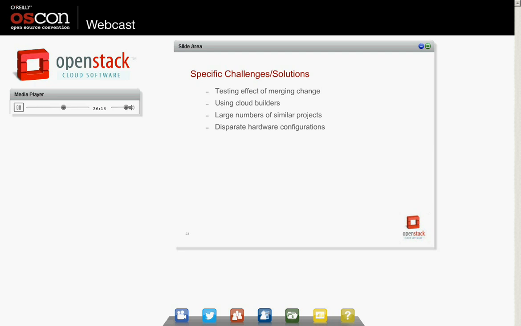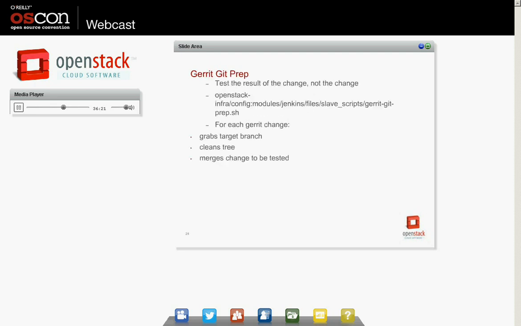And of course, we have a large number of similar projects and a lot of different configurations that we'd want to run them in. We have a tool called Gerrit Git Prep, which is part of how we make sure that we're testing the result of the change. It checks out the branch, it applies the change as it's going to show up after it's merged, and then we run the tests after that.